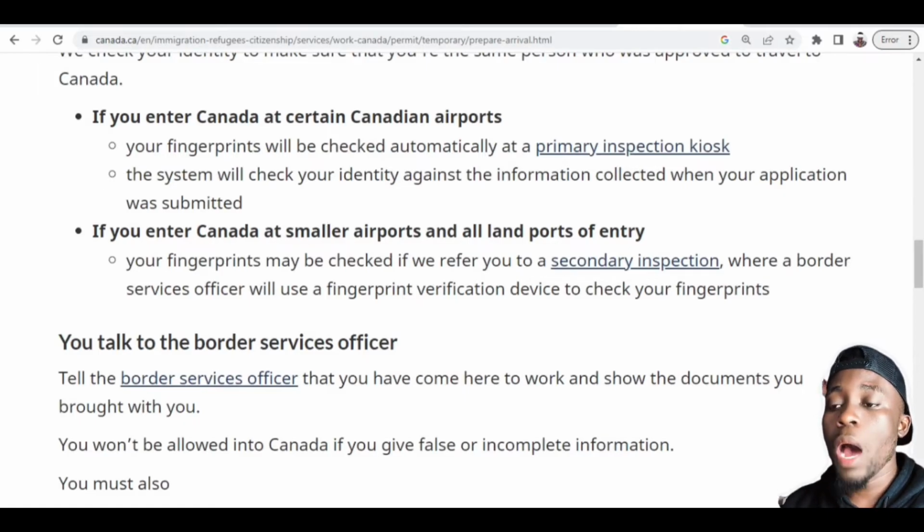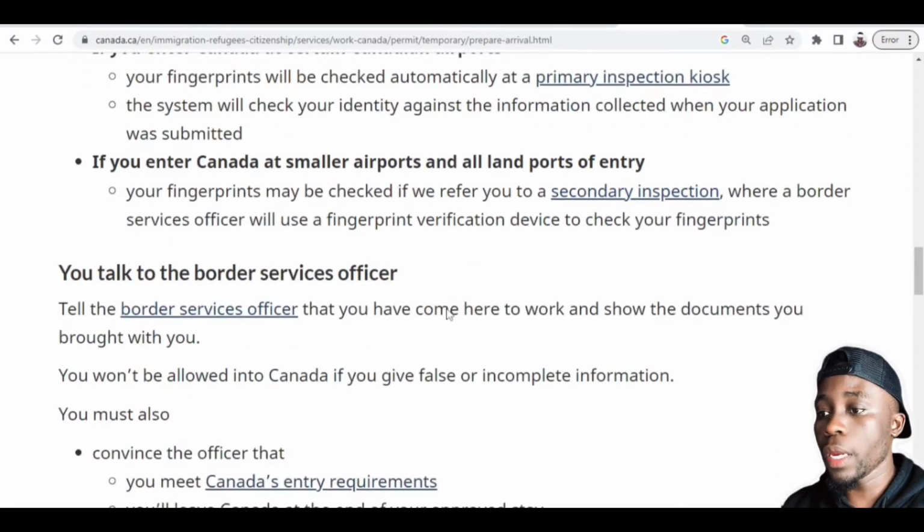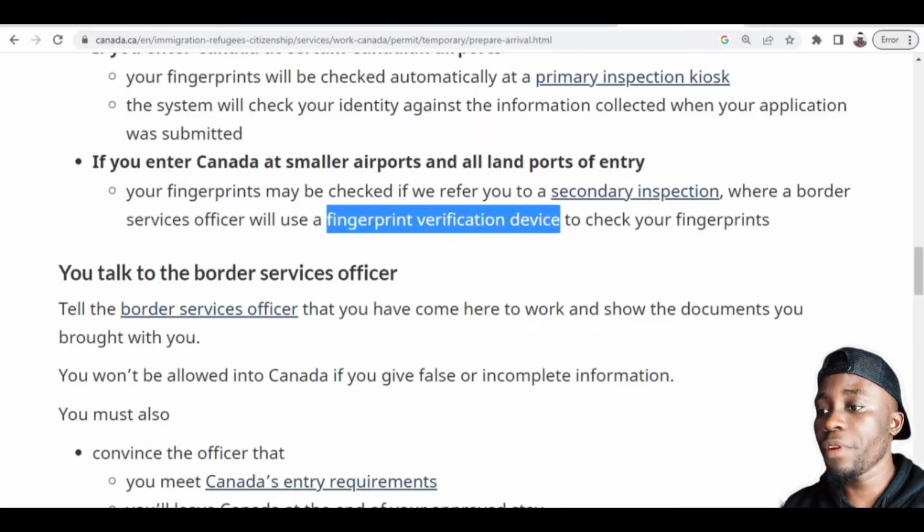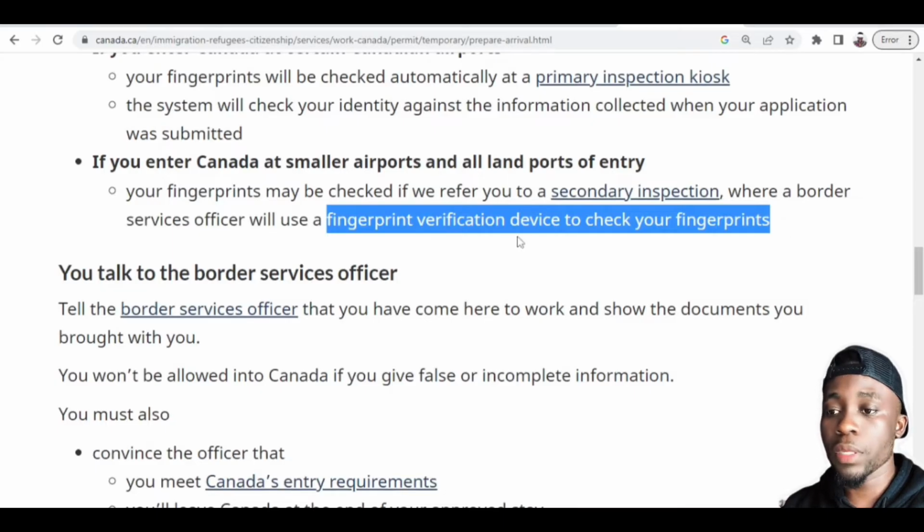Then the system will check your identity against the information collected when your application was submitted. Okay. However, if you don't pass through a major airport, but through land ports of entry or smaller airports, then they are going to take you to the secondary inspection. So your fingerprints will be taken there. Then they also do verification. We will use a fingerprint verification device to check your fingerprints.